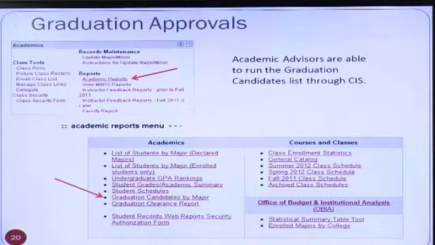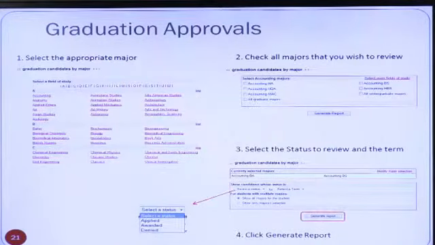You need to have security access to do this, and you do that by taking the FERPA tutorial and then filling out the form and submitting it to our office. One that we have is the graduation candidates by major, and this is done through CIS under the academic reports, and once you have access to this, you'll be able to see it. Basically, you can run a report based on the major.